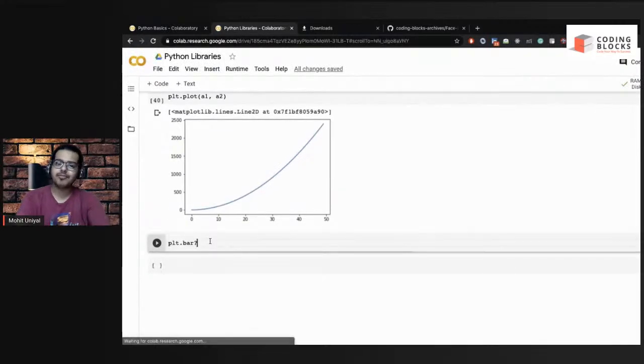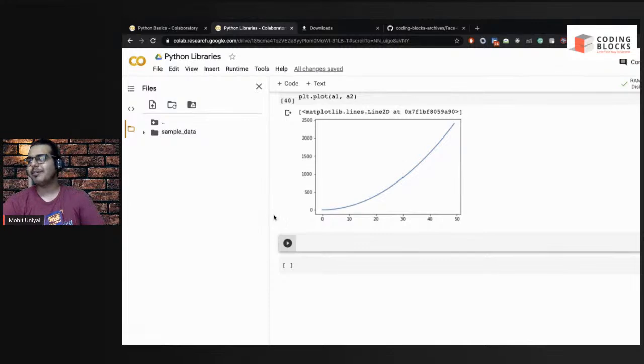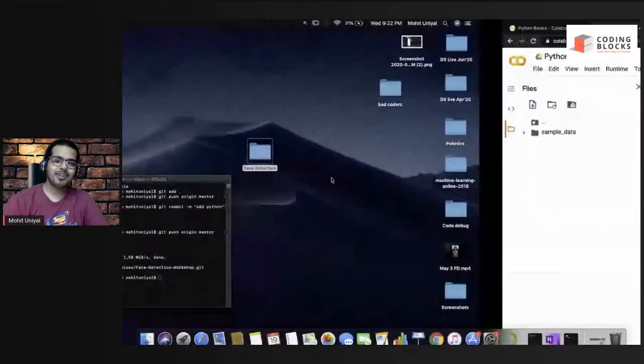Just one more small thing. Can Matplotlib work with images? Can you display images using Matplotlib? Okay, so some people are saying yes, and let's see how we can actually do this thing. And some people are also saying no. So let me just upload one image.